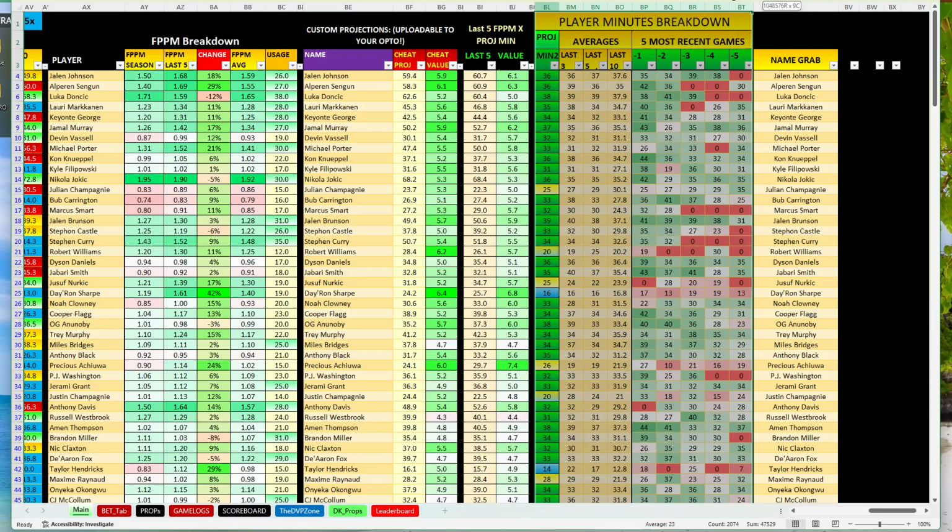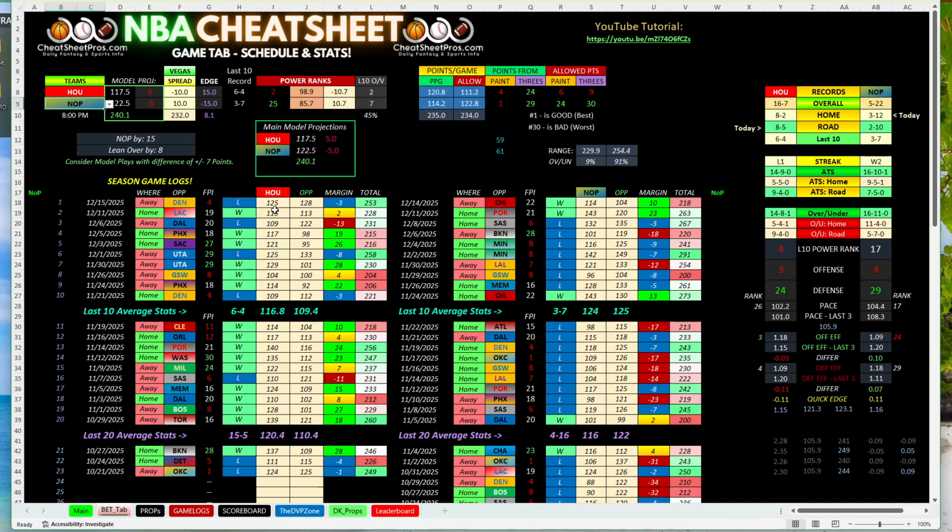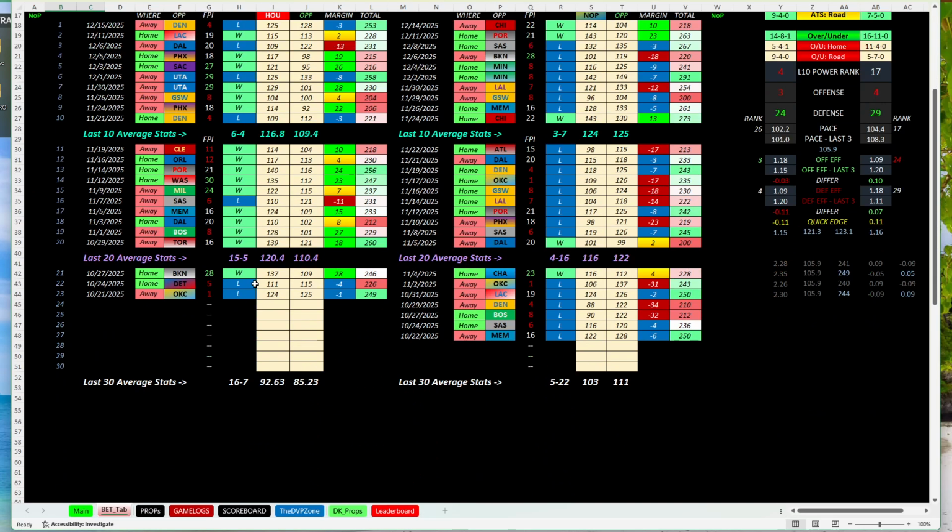And again, these are just minutes for the people that really dig into there. It shows you how many minutes they've played each of the last 5, last 3, last 5, last 10 average, all that fun stuff. So this main tab is mainly like your DFS type tab. Now, when you get into sports betting, which is what I do a lot more of, I'm going to look at these other tabs. So this is our bet tab.